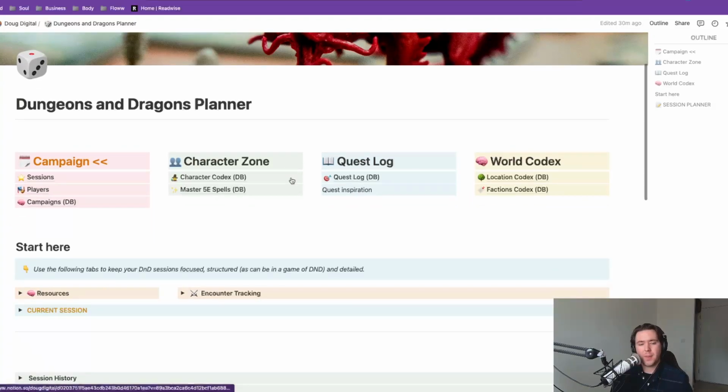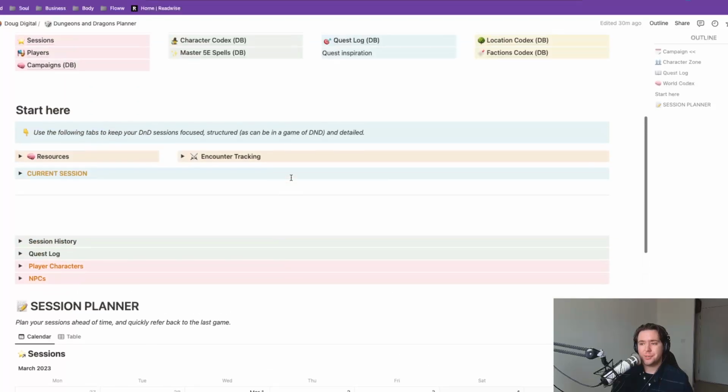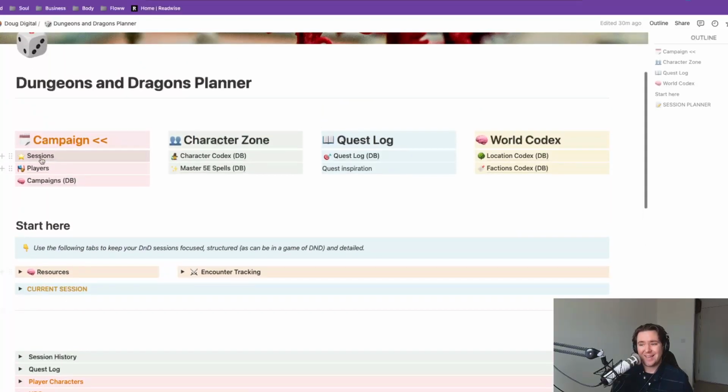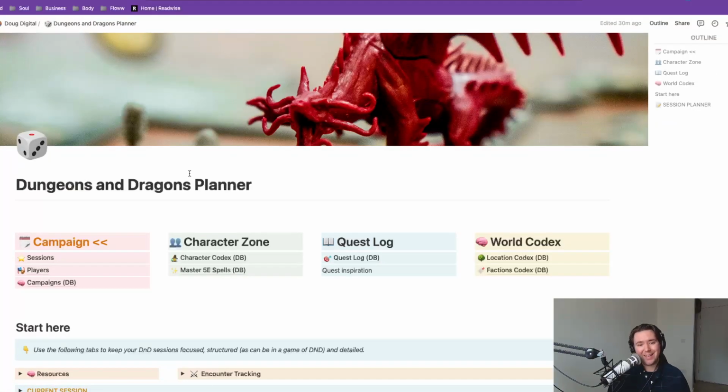Just a quick story on that. This is something I made because I love Notion, to allow me to keep track of sessions, NPCs, and to track campaigns as well.